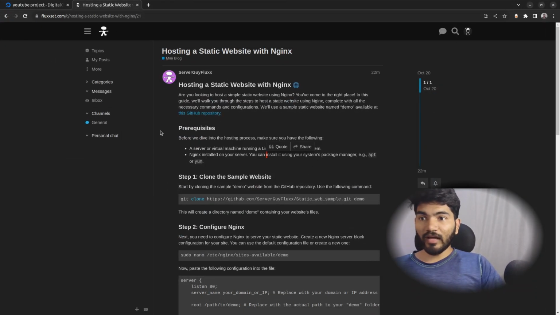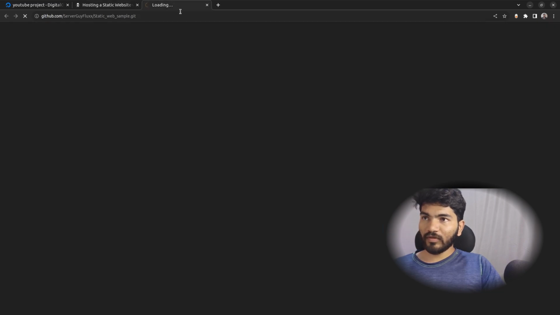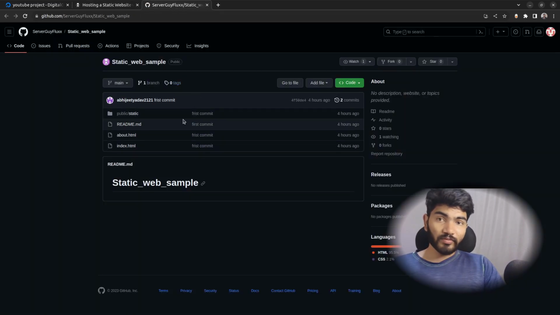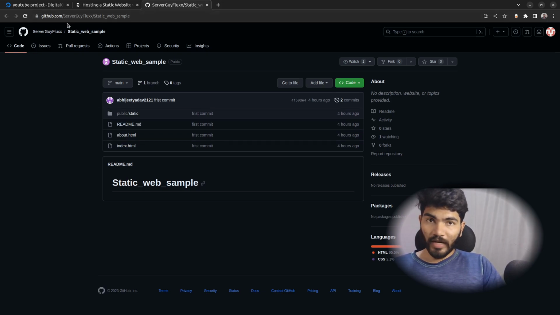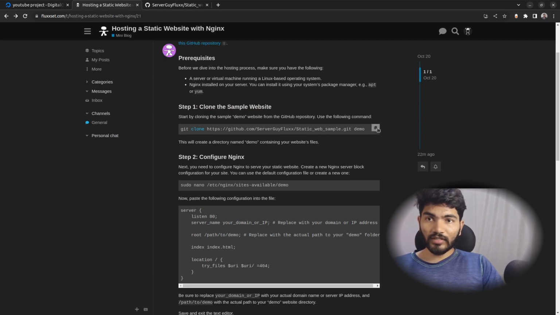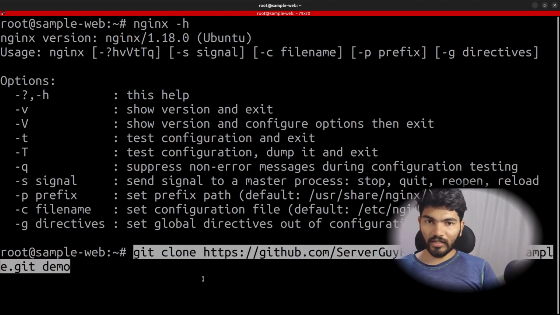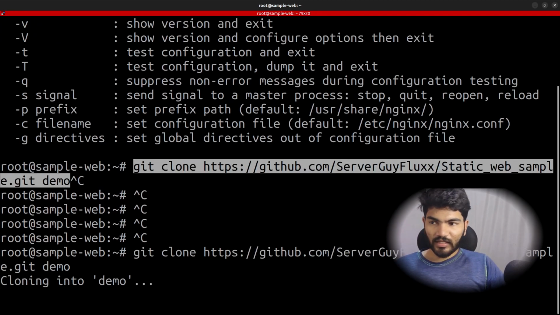Next thing is getting the website from GitHub. As I said, I have added the website on GitHub. Extremely sorry. So let me open this particular link right here. This is a sample website I have hosted on GitHub so that you can use it to practice. In order to get that sample, there is a step one command, clone the sample website. You can just copy that command, come to the server, paste it right here, and once it is pasted, hit enter.